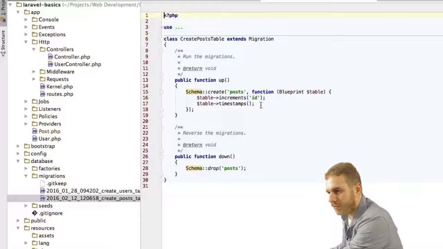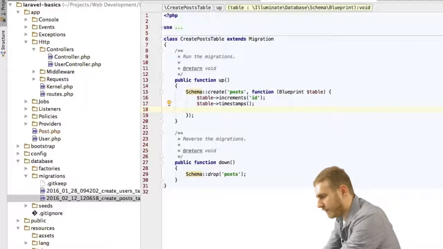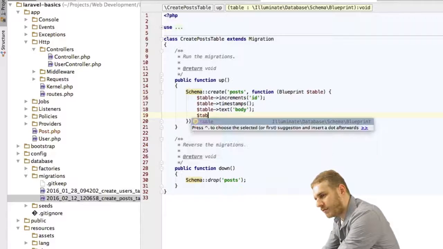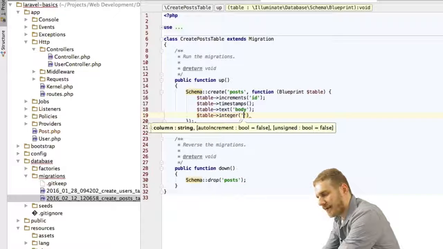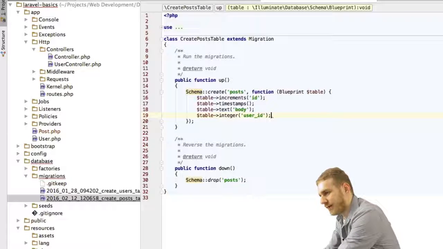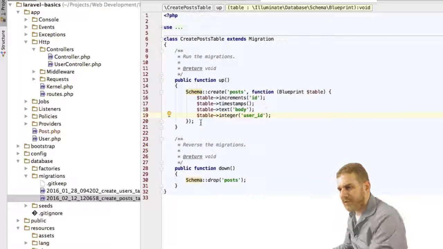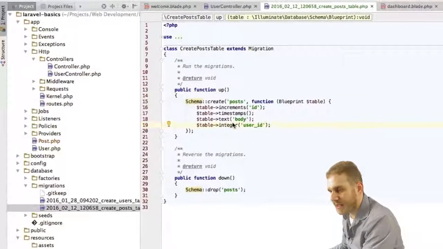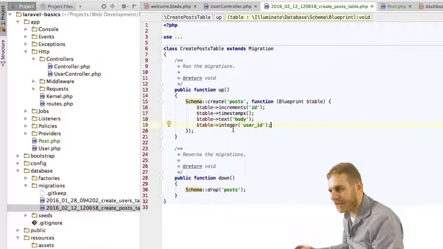Now in this table, we already got the ID and the timestamps fields. What I want to have for my posts is a text field where I store the body of the post, so to say. And I also want to store an integer, and the field will be the user ID, so which user created this post. That's all. We have a very simple post model because all we have is really a body. We have no title or tags or anything like this. So this is enough. I do not need any more.